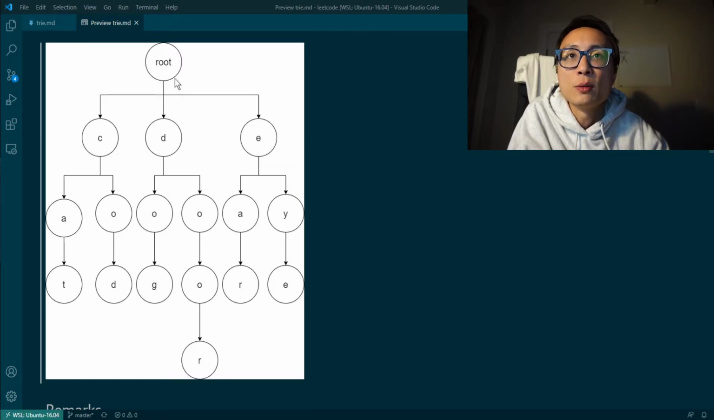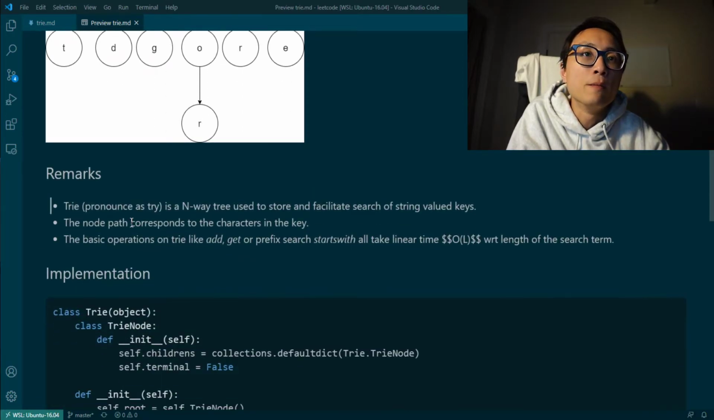For search, it's the same story. We just look inside this data structure key by key, character by character, and just check whether we have a termination node when the word ends. For the prefix search, it's a similar story. We just keep traversing inside this data structure character by character. So that's pretty much all my understanding about it.